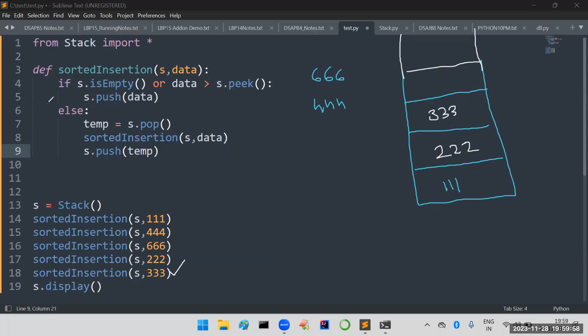So after that, these two pending instructions will be executed. Push this into the stack. Push this into the stack. Like that, sorted insertion is going to be performed. Everyone, is it clear how this sorted insertion is coming? Yes, sir.